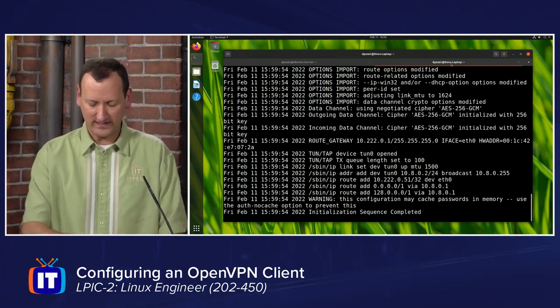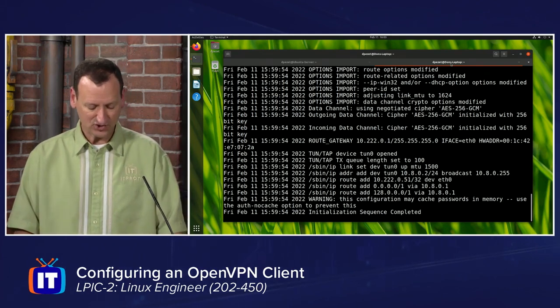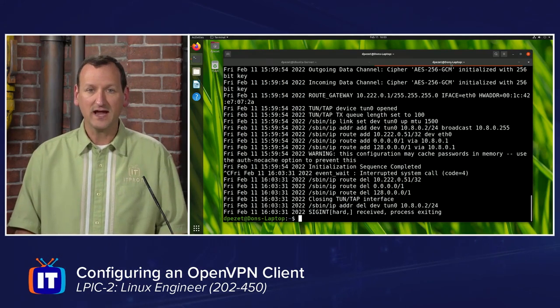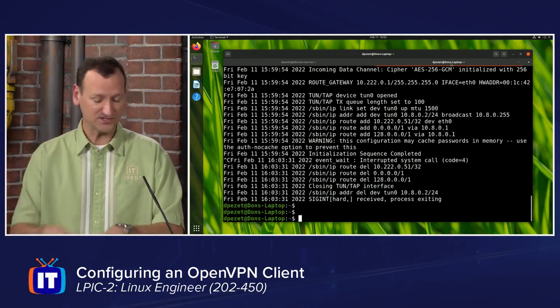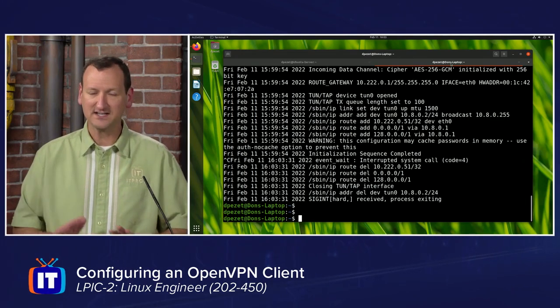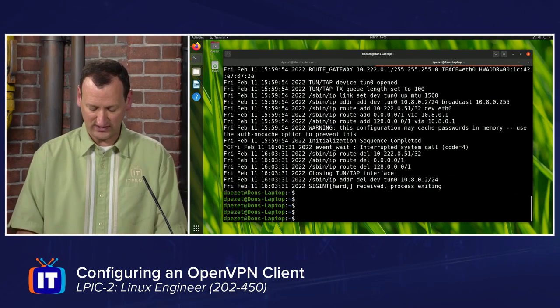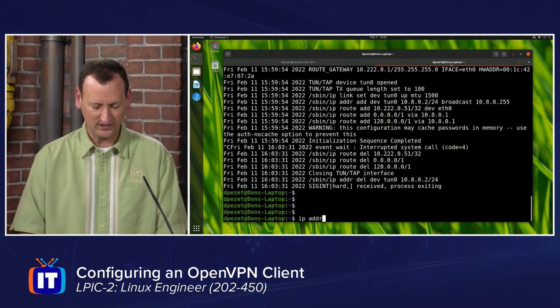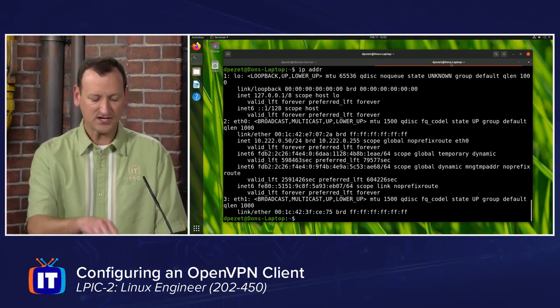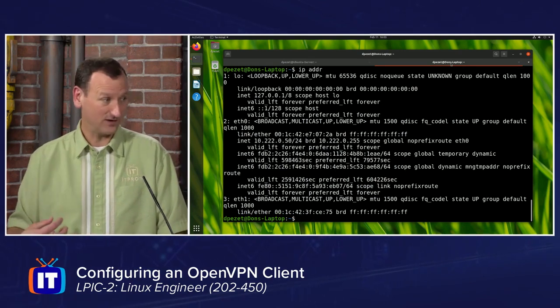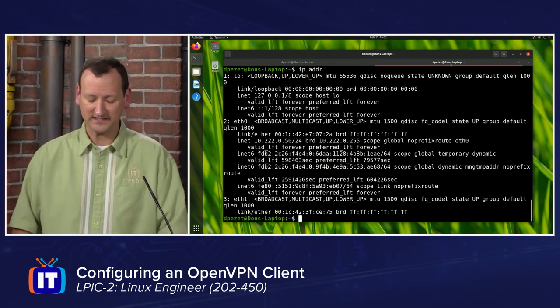So let me go back to my screen where I've got my connection up. I'm going to hit Control-C on my keyboard, and Control-C is going to drop the tunnel. So the tunnel goes down, I see it's exiting, the tunnel is now off. If I do an IP ADDR and take a look, the tun0 interface is now gone, right? So the tunnel is gone, I'm disconnected.